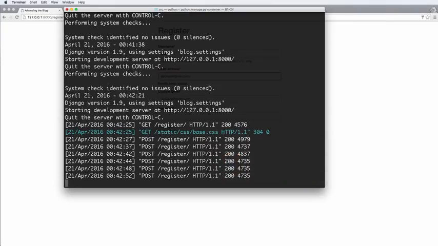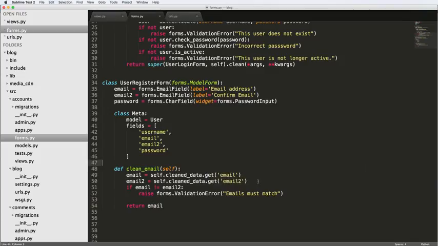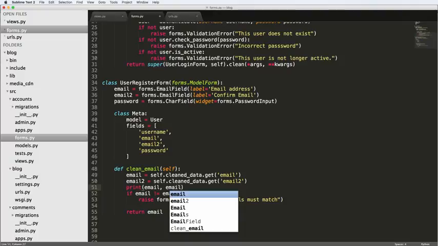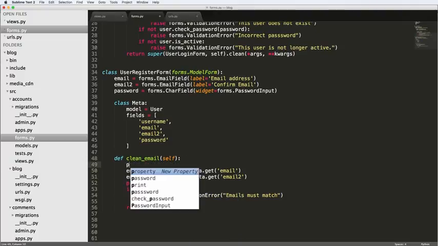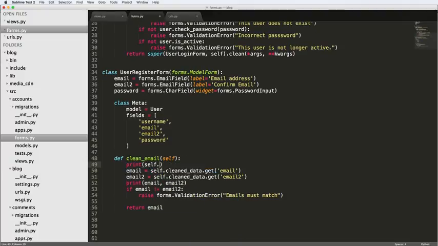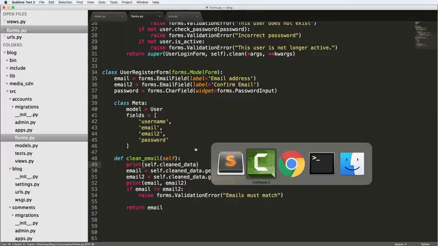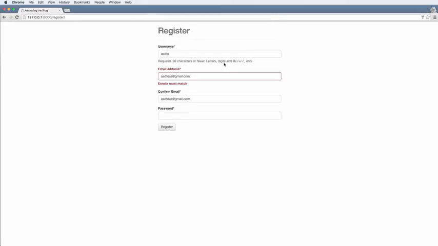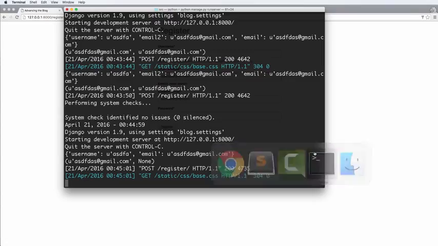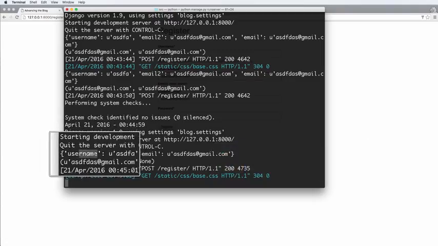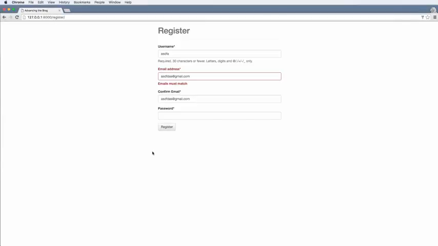And let's go ahead and take a look as to why. So we're going to jump into our email method, and we'll print out email and email2. And while we're at it, we might as well just print out self.cleaned_data as well, just to see what that is. So let's go back in, submit it, and we're still getting that emails must match. And what we see in the clean data is it's only giving us username and email.